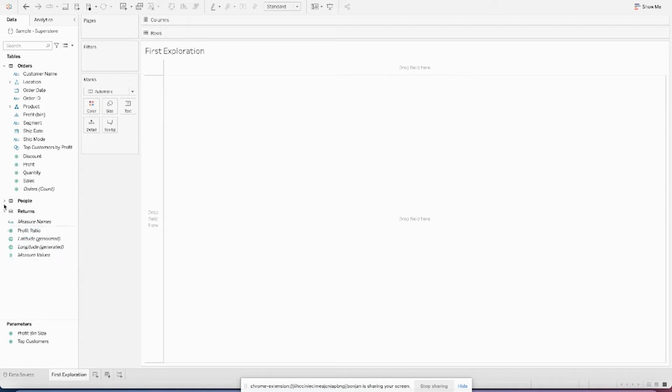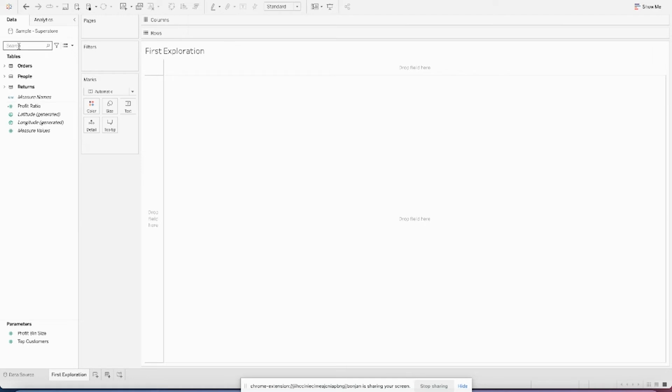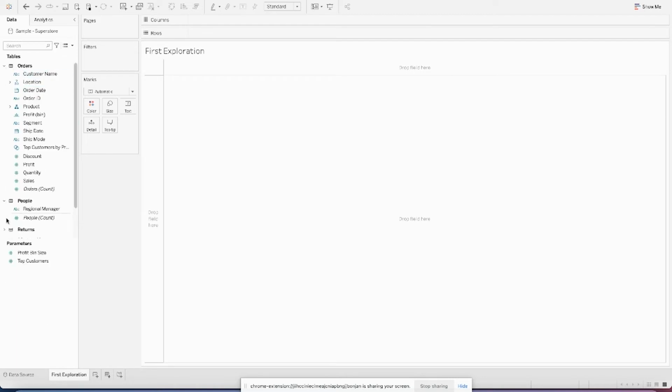If, say for instance, these tables were astronomically big, I can search for a measure here. So I can search for date, for instance, and it's going to bring up everything that has date in it. And I see that my date is in my orders table. So you also can search right there. But these are pretty small tables, so I'm going to be able to collapse them all. I have some parameters, which we're going to talk about in another video as well. And then I have some right click where I can create a parameter, I can create a calculated field, etc.